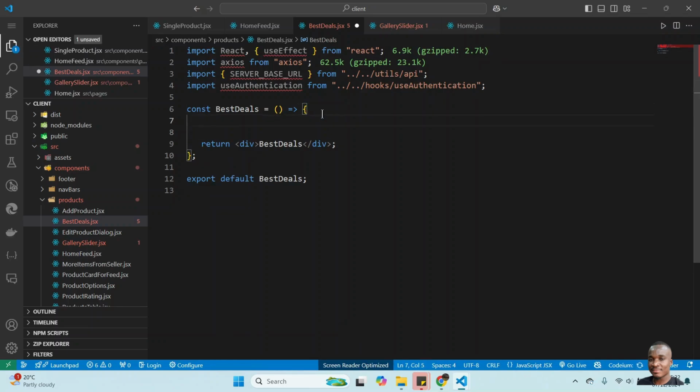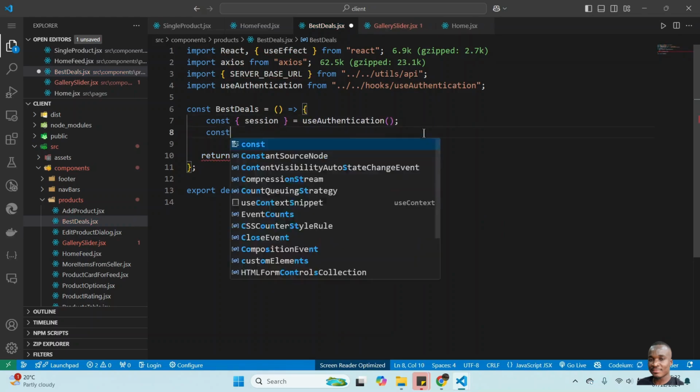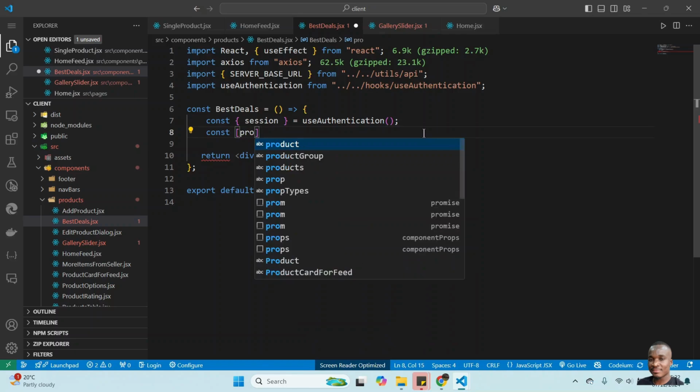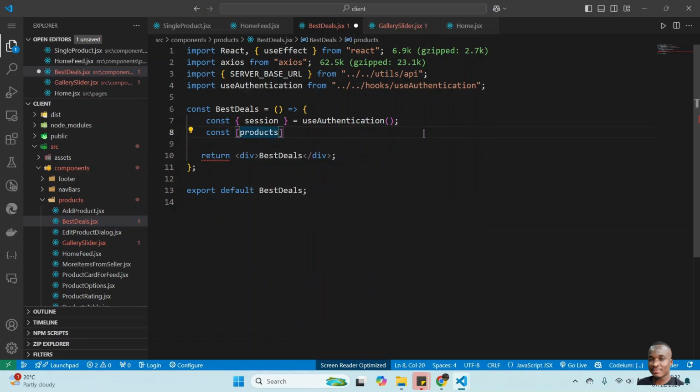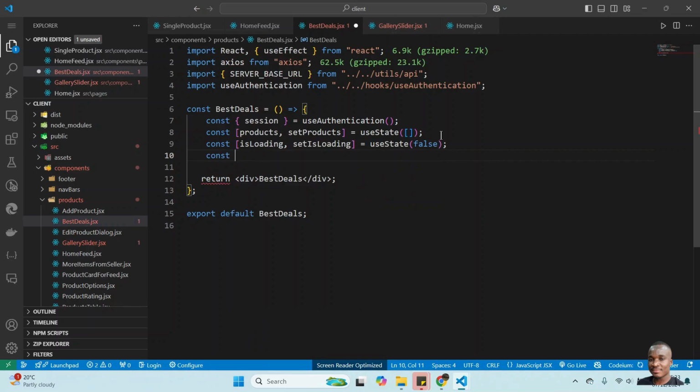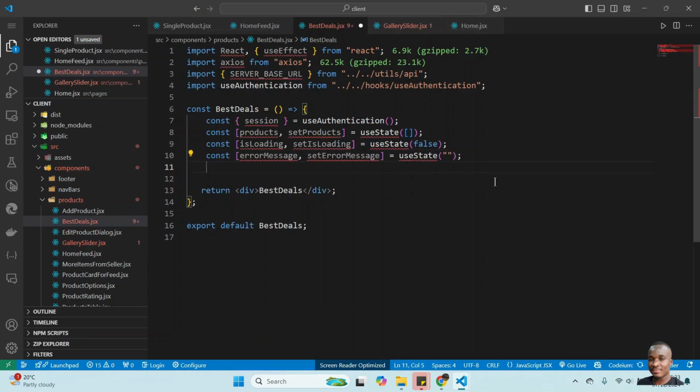So in here, we want to create first of all some variables. We want to create session. Session is equal to use session. So you can also create products, which we can set as an empty array, and then also is loading, and also error message. That's it.